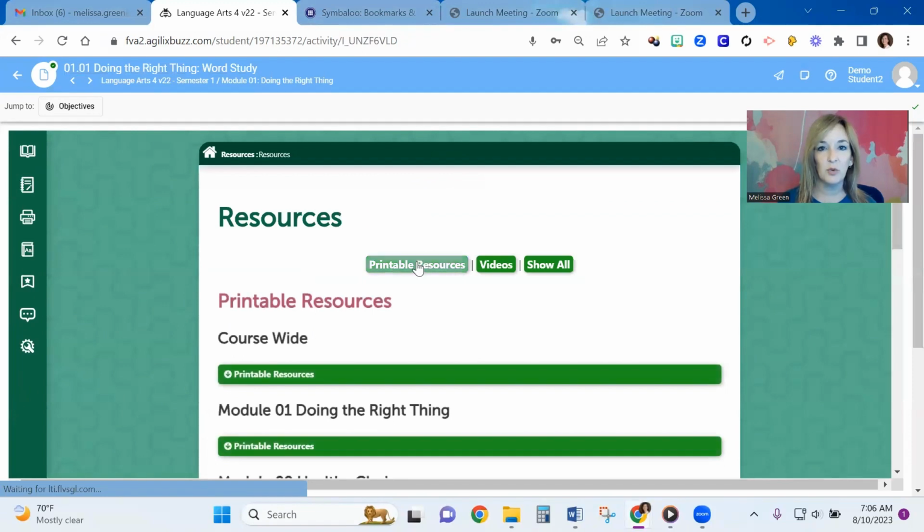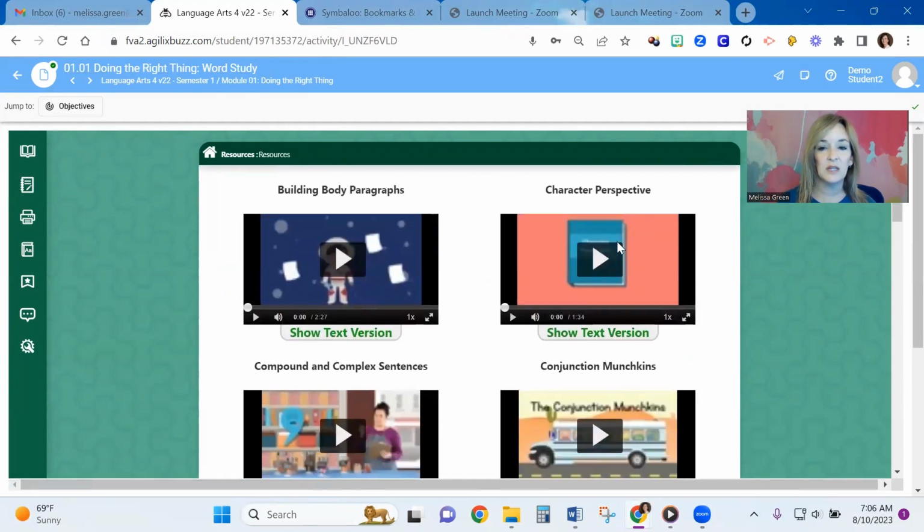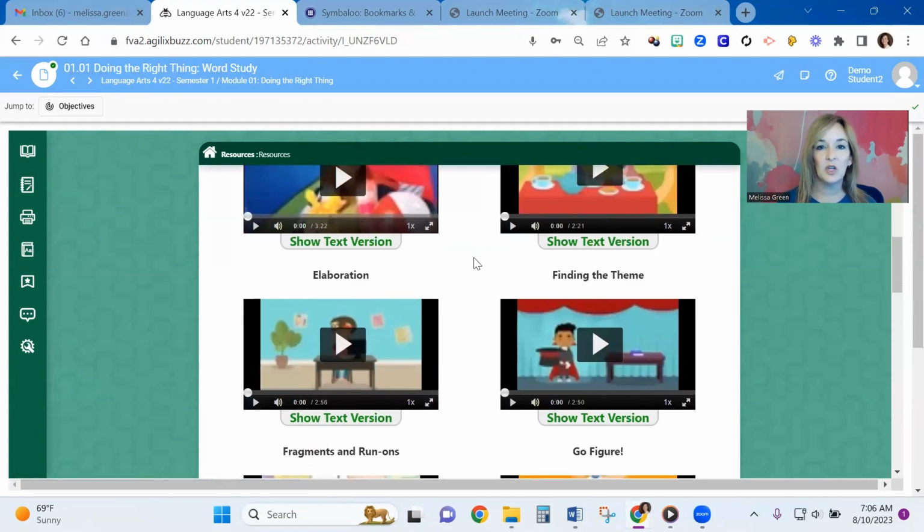You will have the printable resources. I've already given them to you in your packet, but right here, this videos button, this is fantastic. It has all the videos that are within your lessons. But if I say things like in your discussion-based assessment, we are going to be discussing identifying themes.